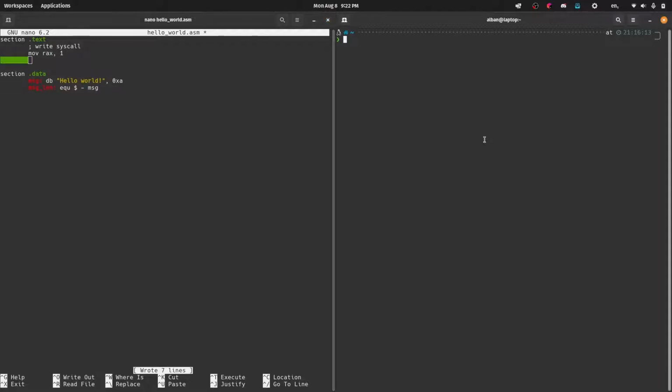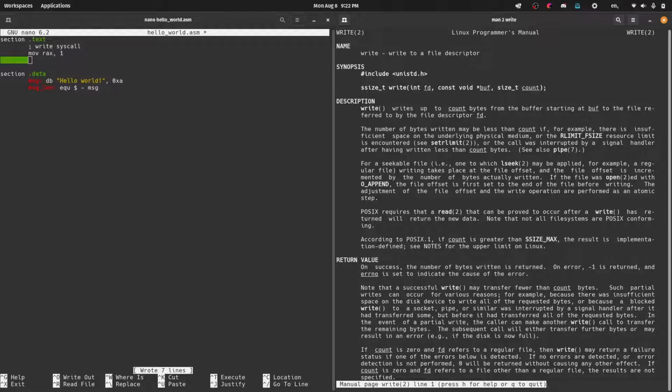And then right here in the Linux man pages, I can check all of the parameters that are needed with this write syscall. So I'm going to put man 2 write. And right here we can see the C function declaration, and we can see that it takes 3 arguments, right? File descriptor, a buffer, and a count.